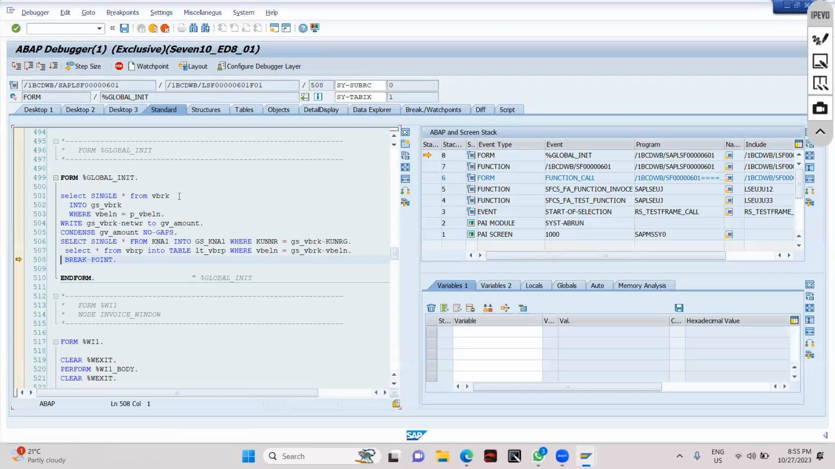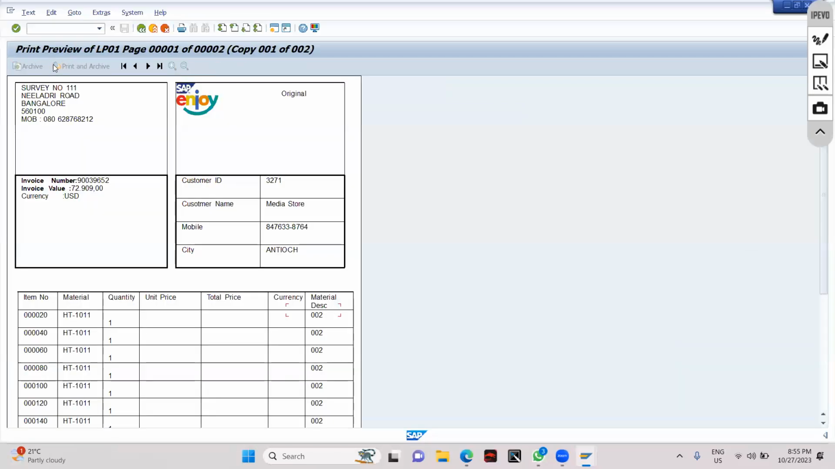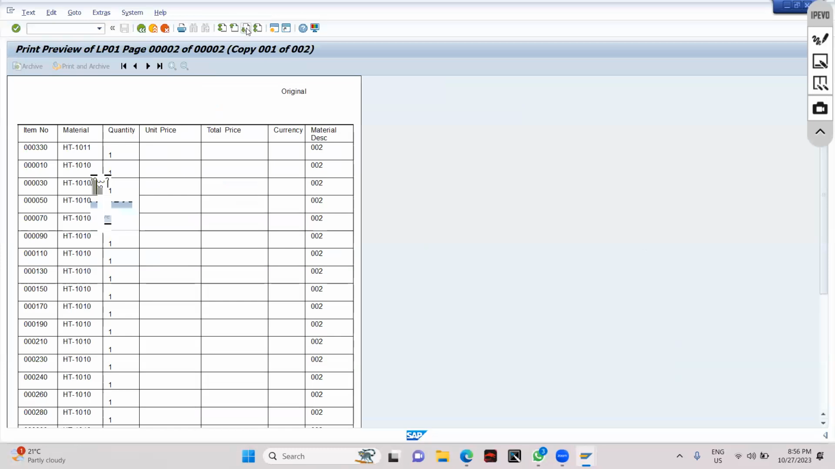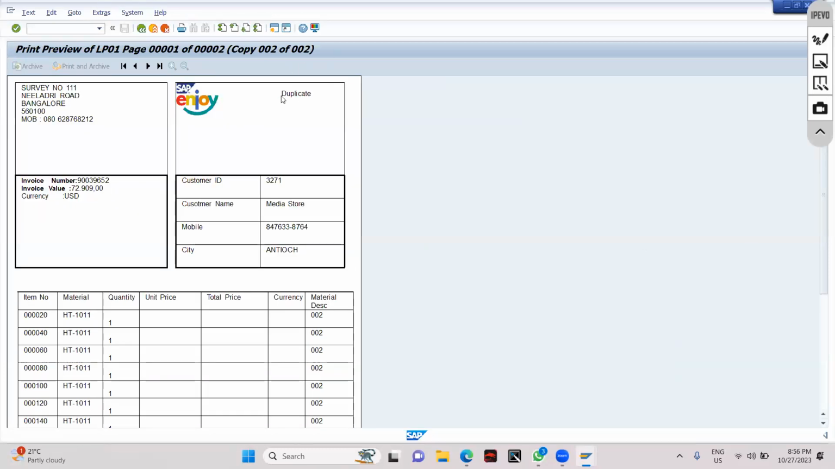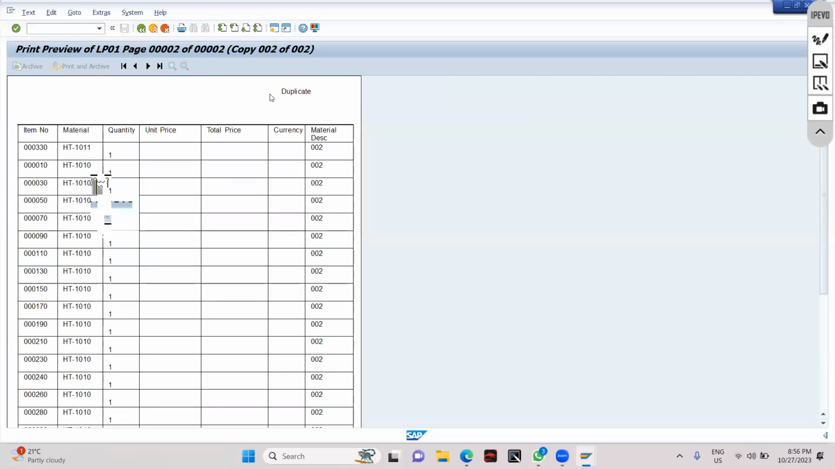So guys, this kind of requirement comes up every time when we are doing this. So you should know how to use this, okay, the original copy and copy count thing. So this is my copy one, which is my original copy. Next original copy, and the next my customer copy. You can see over here, it is printed as duplicate. So that's how you can give this your customer copy.